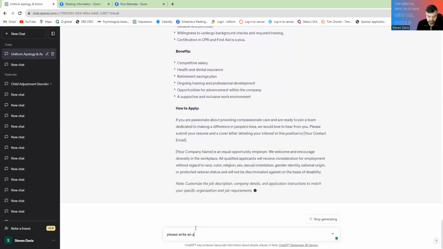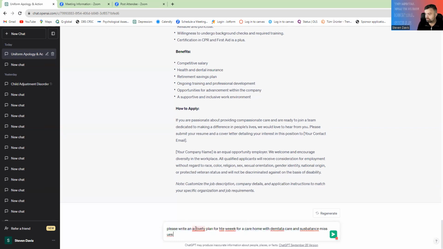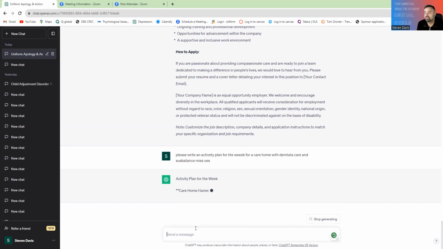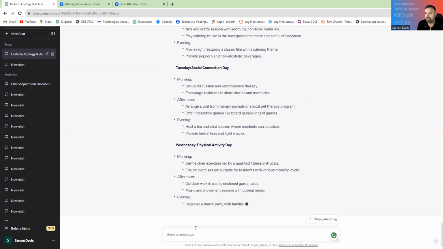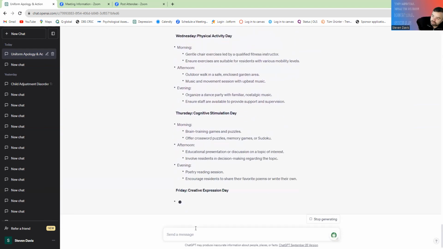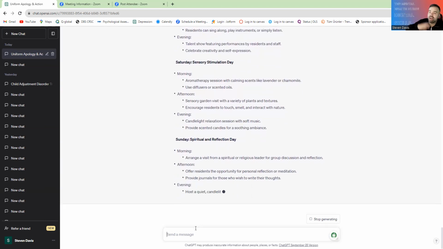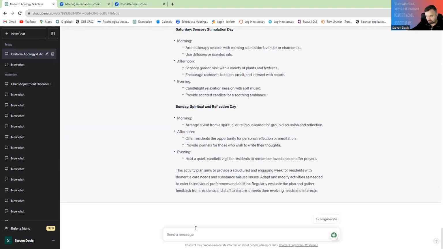Please write an activity plan for the week for a care home with dementia and substance use. Right. There we go. There's your activity plan for the week. So again, we can go in, we can adjust it, we can create more. I'm not telling you to use this in this way. I'm giving you an example of what the power of AI does. The more information you give it, the better it becomes.